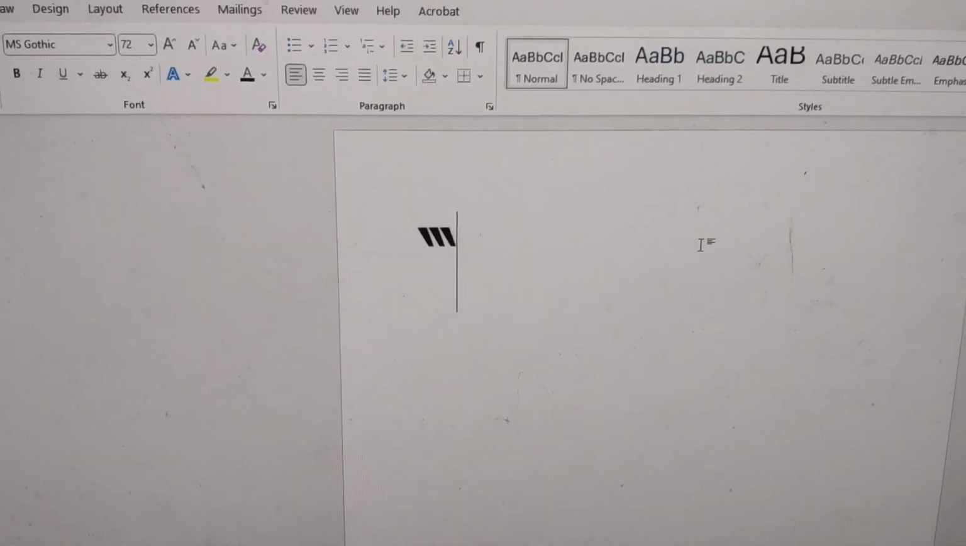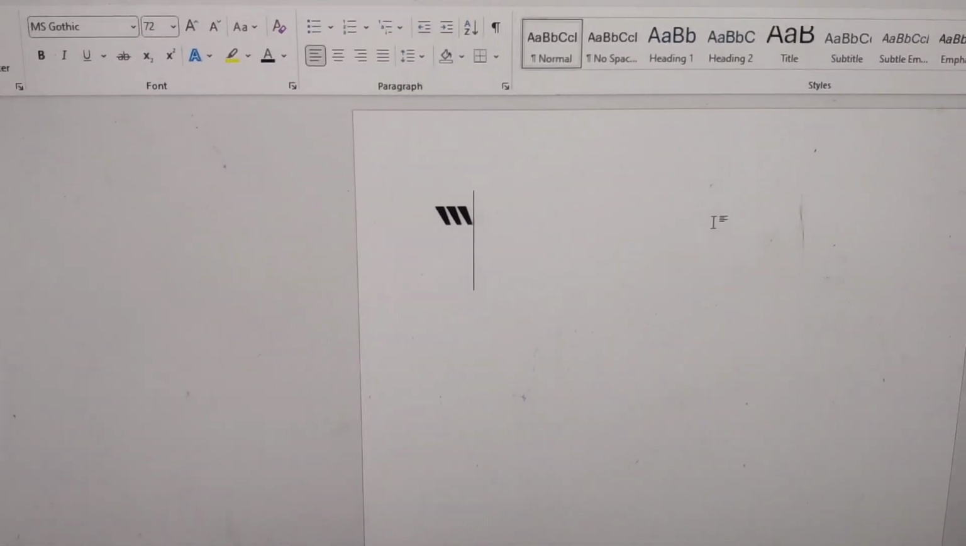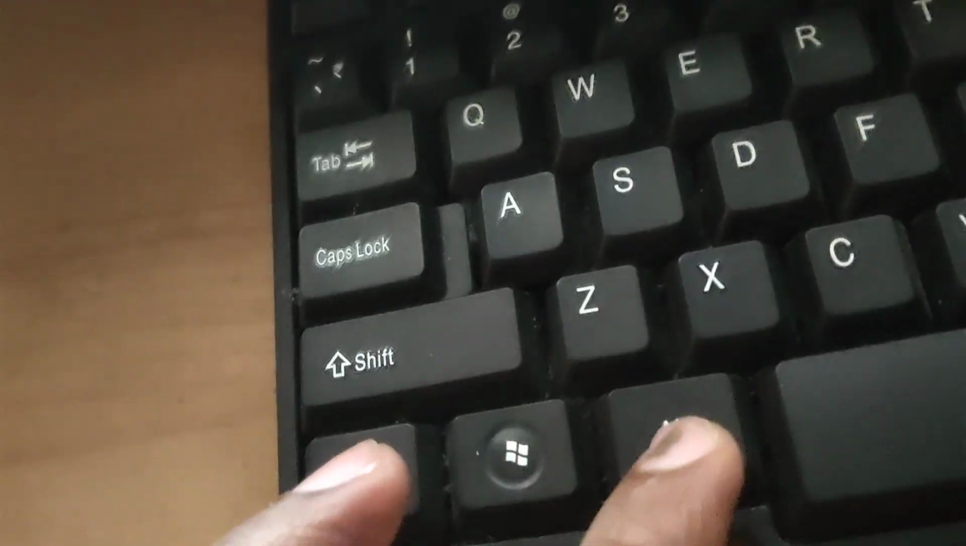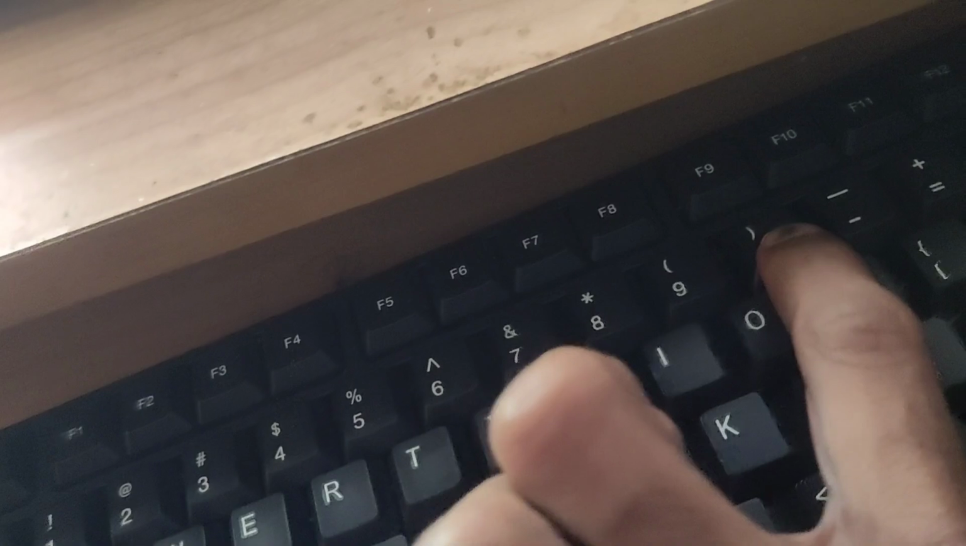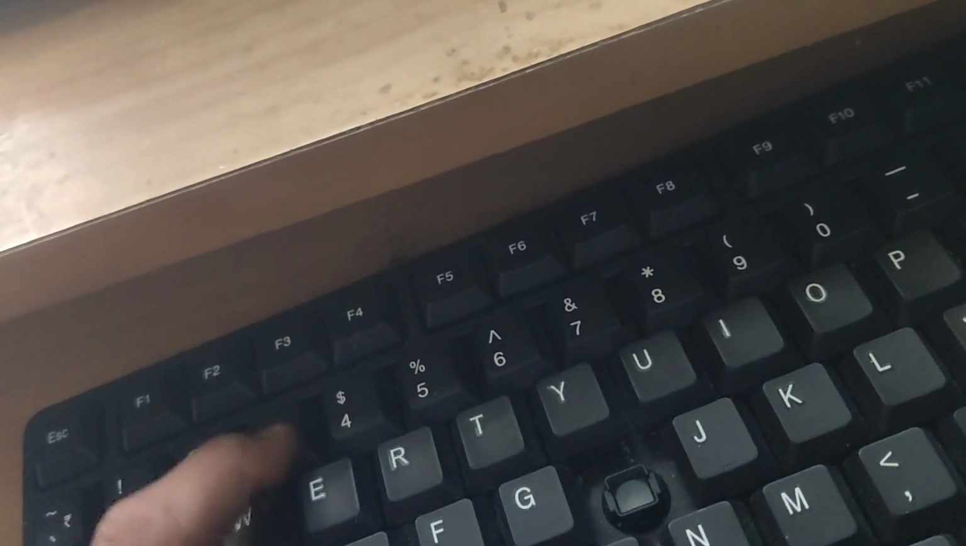So in today's video we discuss how to insert reverse triple prime in your computer after opening Microsoft Word. So after opening Microsoft Word in your Windows computer, you must use these two keys, the Alt key and S key. After typing 2037, so you must type 2037 in the numerical section of your keyboard.